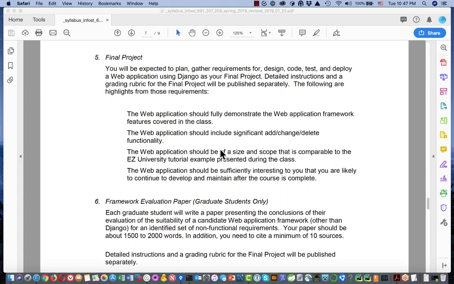It should do a fairly sophisticated job of user authentication and permissions. Certainly, EZU does. We'd like to see you be able to show that you know how to do that too. So while I say I want you to use your creativity on your final project, what I don't want is a small, unique, high-tech idea that one hasn't really got size and scope, and two, doesn't show all the features that we learned.